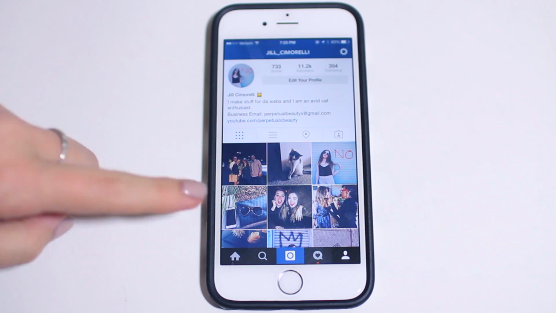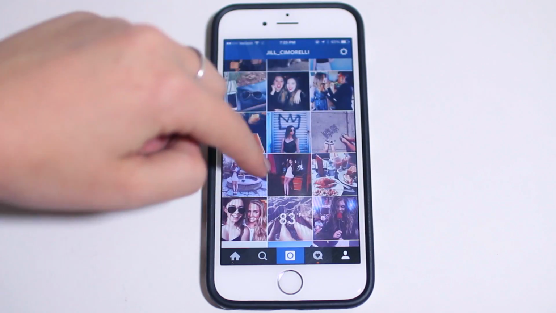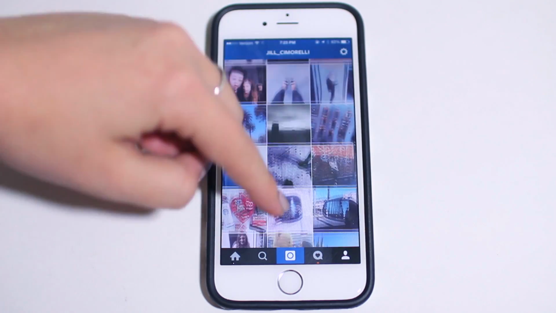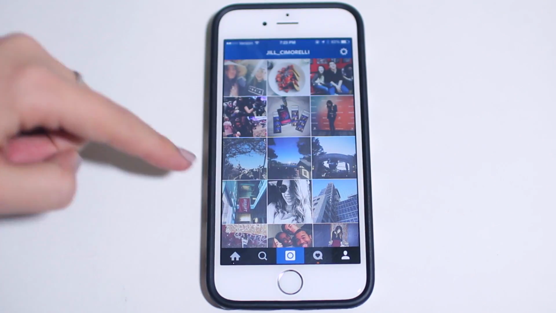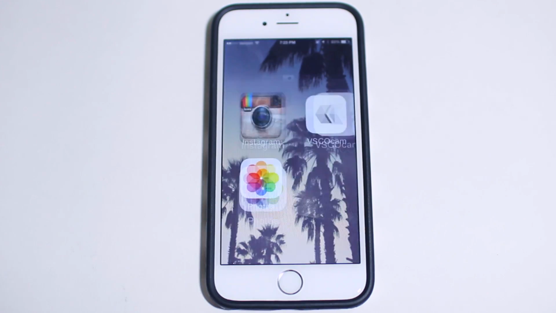looking cohesive together. So this right here is my current theme, which I just recently changed from this theme, which I'll be showing you how to do as well, which changed from this theme, which I will also be showing you how to do. So really quickly, I'm going to show you examples of all of those.